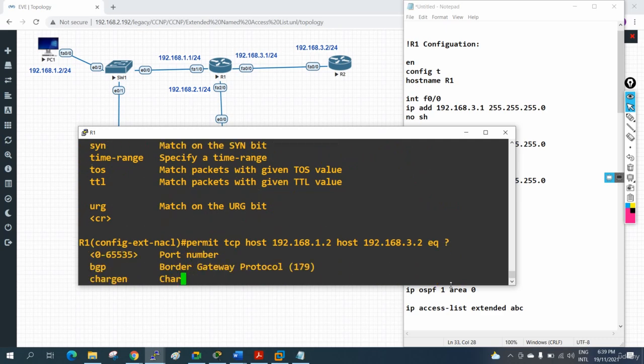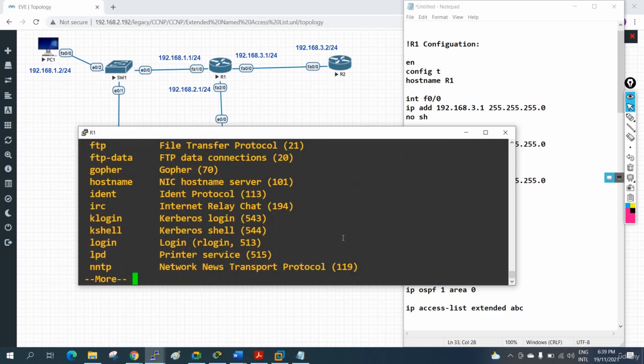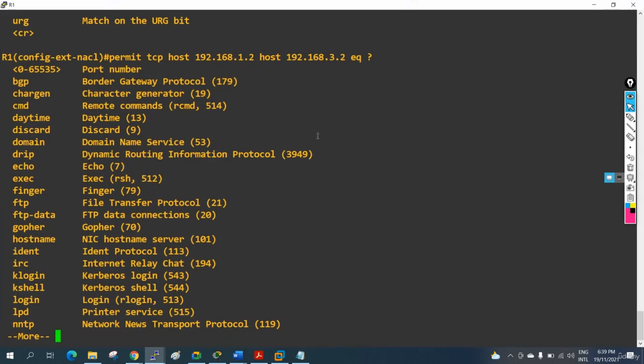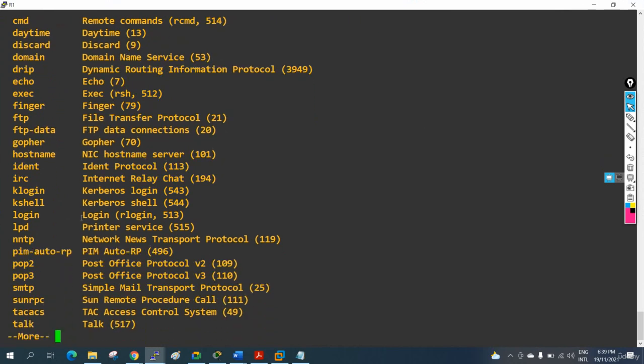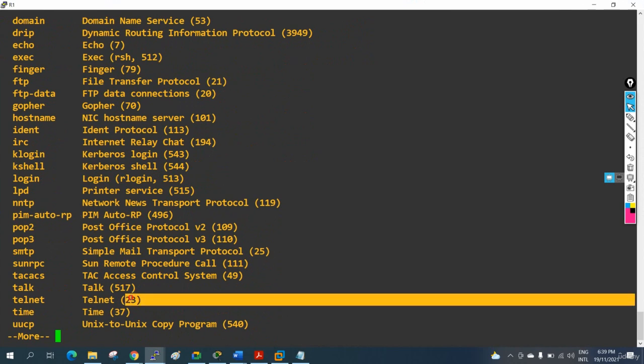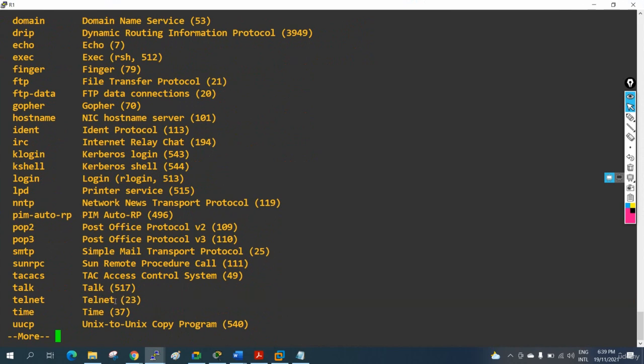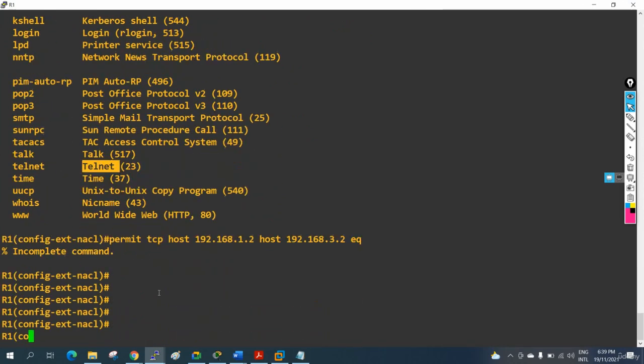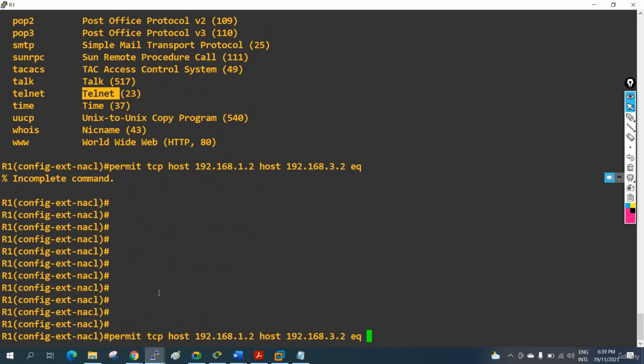Or if you press question mark here, you will have the options again. Let me make this big. You see BGP is 179, for example, and here we can see the telnet port number also. Port number 23 we can define, or we can define telnet directly. We can write telnet, or we can write port number 23, our wish. So we have so many options here. What we can do here is write telnet.